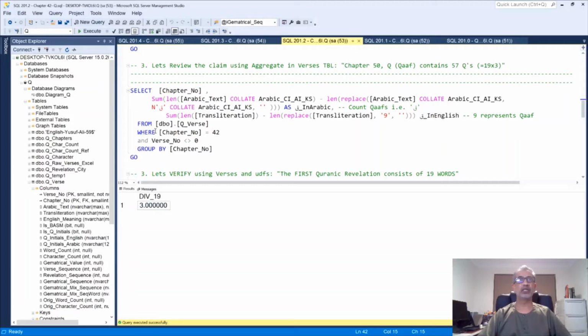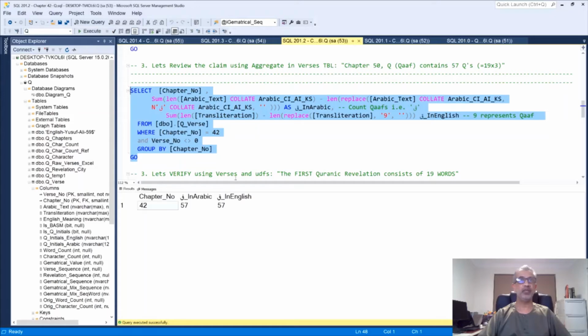Now same thing again, this time instead of our last check was on chapter 50, this time we're doing chapter 42, and we're counting the number of times Qaf is occurring. We're using the system length function, right? That's query. Bingo. Chapter 42, both verification in Arabic and in English, the transliterated form and the Arabic form, Qaf and the 9, both represented here that we get 57.